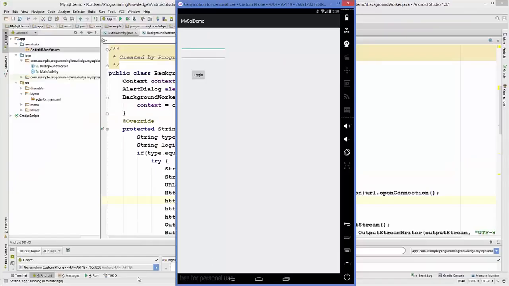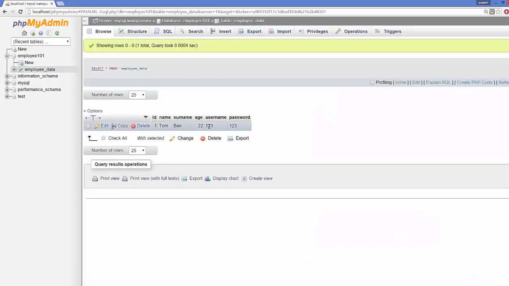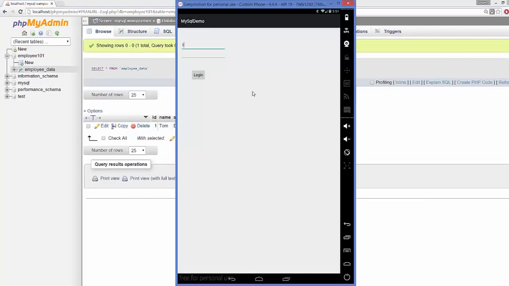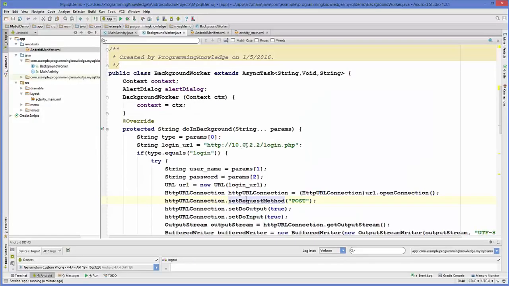Okay, so my app is running now, and I'm going to enter the username and password which I have defined in the database, which is 123 and 123. When I click login, it doesn't reply. This can sometimes be a problem with the 10.0.2.2 IP address defined here. In some cases it will work if you want to connect with localhost, and in most cases it will work.